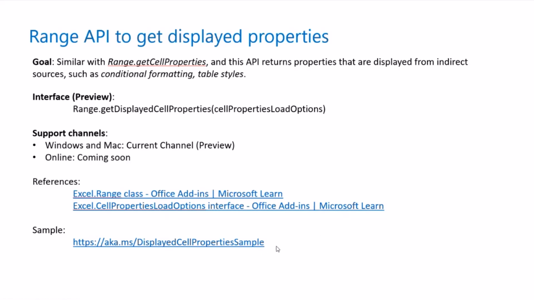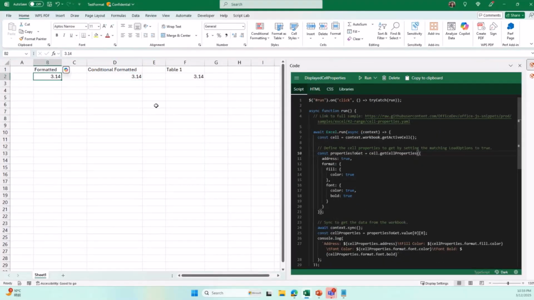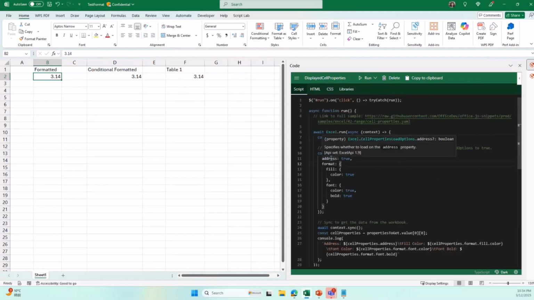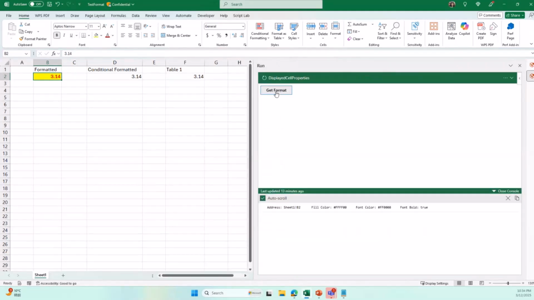And also there is a sample I have here, aka.ms/display-cell properties sample. And I will change to my Excel to demo how it exactly works. So currently, this sample is from an existing document, which is to get the active cell from the workbook and then get the cell properties, which is the existing API. And then we will get the cell address and format with fill color and font color and bold. So currently, if we have a cell that is directly formatted, like we have fill and font color and bold, we could directly get the format.